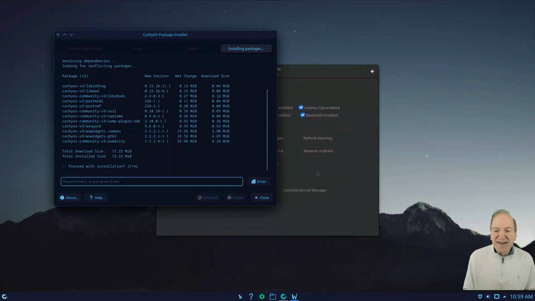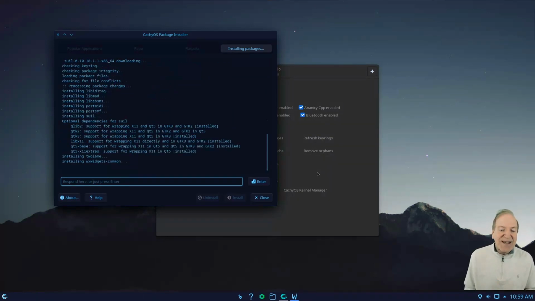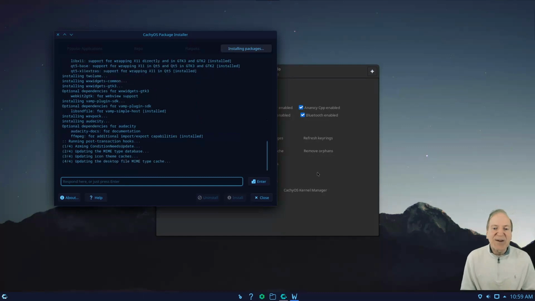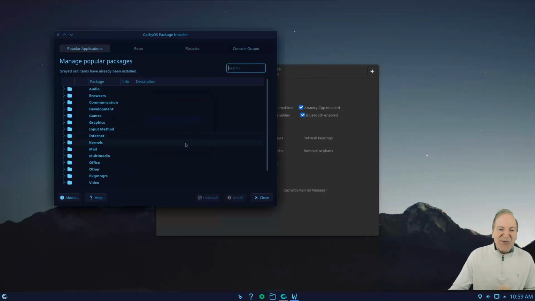And we get command line feedback here asking if I want to proceed with the installation. So I'll just say yes. And so now it's retrieving packages. And I really like how it's so integrated with the command line. Like I said, it really is a GUI front end to the command line, and that's what makes it fast. And it installed it very quickly. So a really nice package installer. This is something that I just really like. And well done, Cachy people.